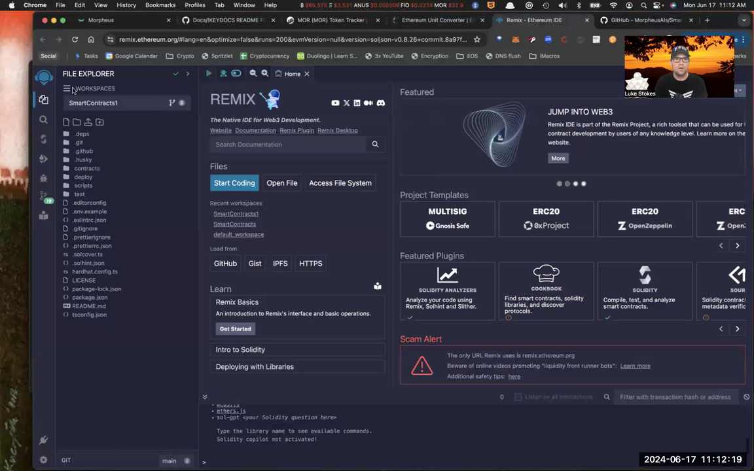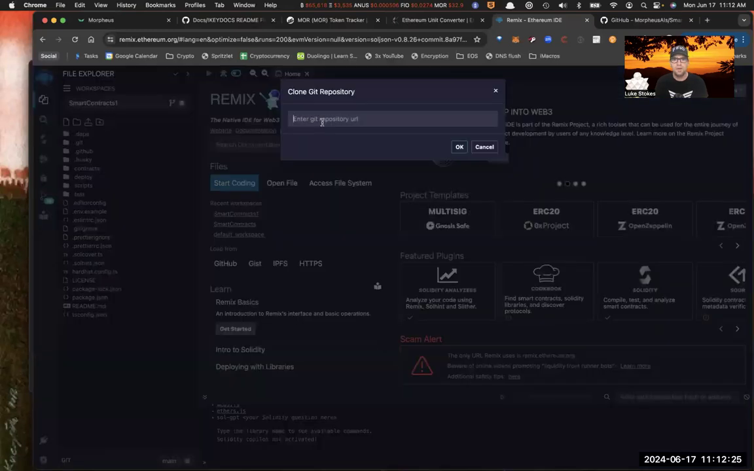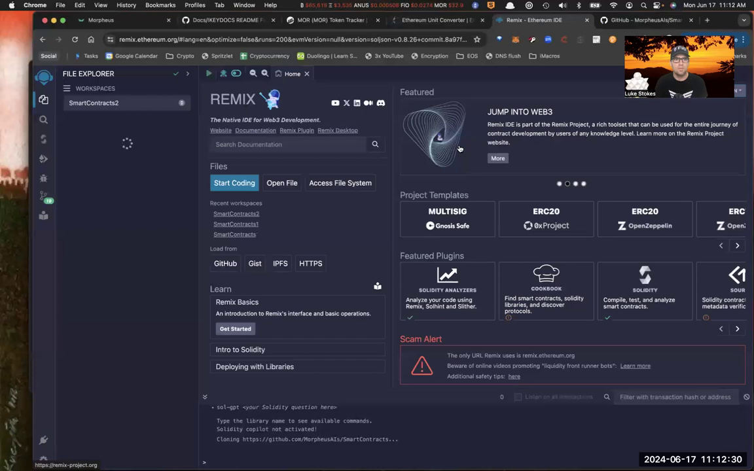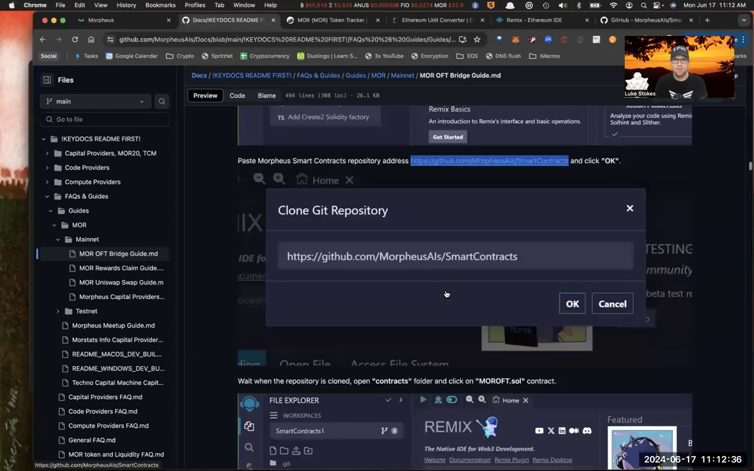So here we go. Under workspaces, click on this little guy right here. Click on clone. I'm going to copy that in there and click OK. That's going to bring that whole thing in there. All right, let's go back to our docs. So we've done that.